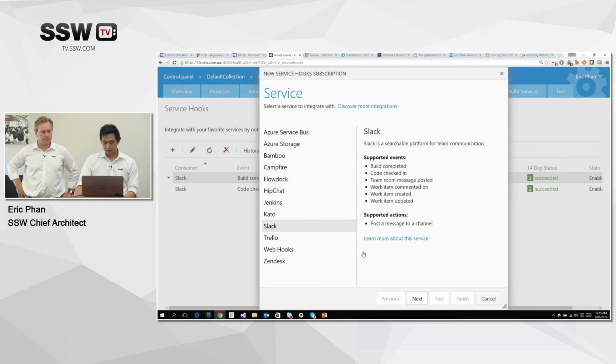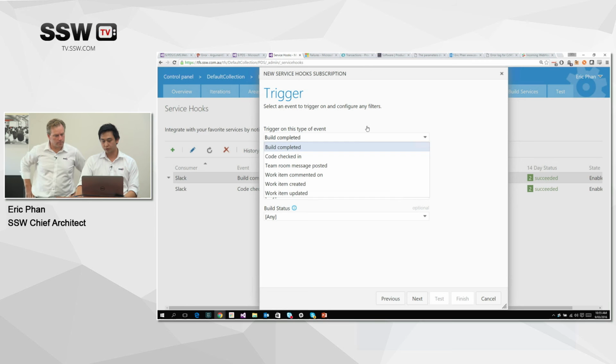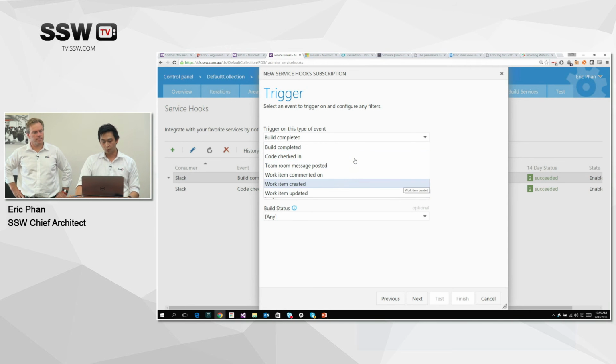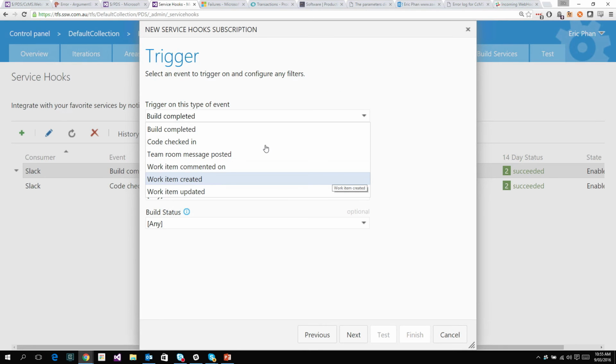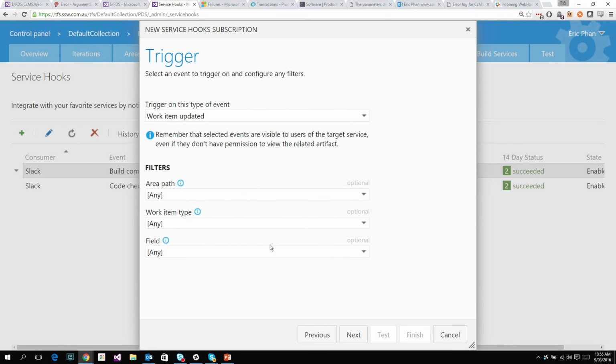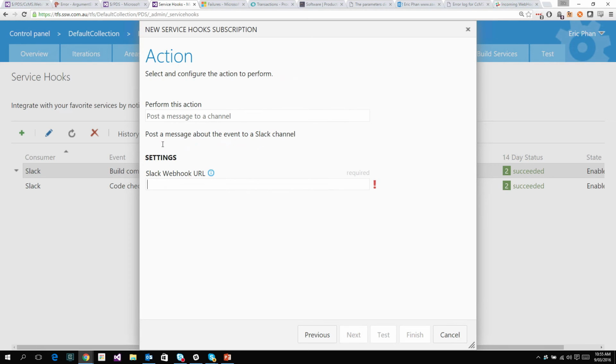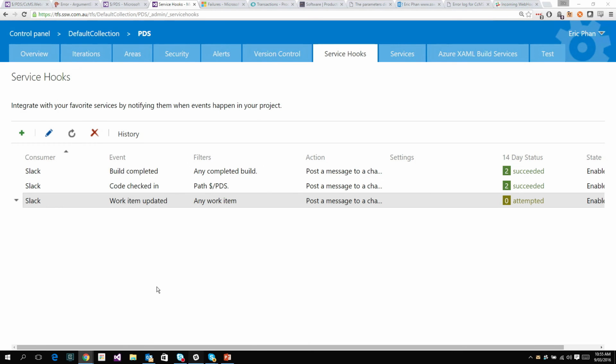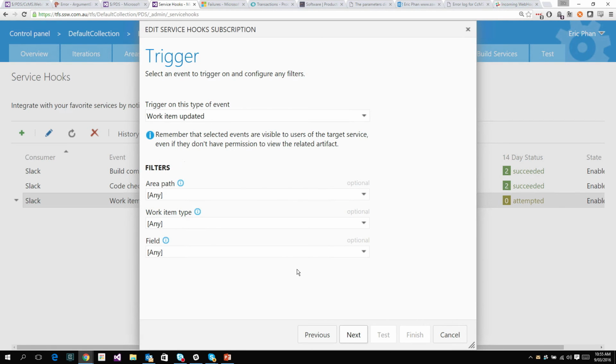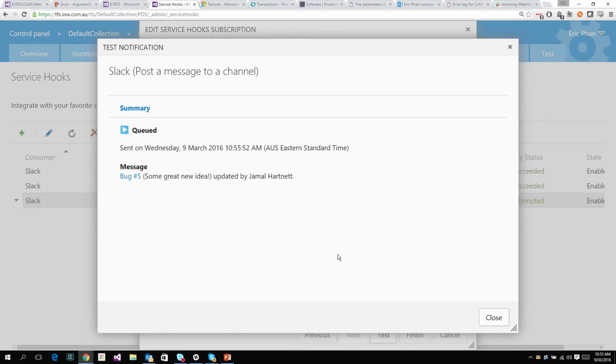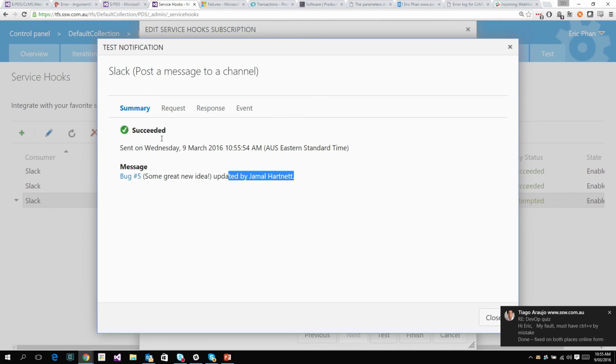All right, so I go into Slack. There's a whole bunch of events that I can hook into. So when code is checked in, or when a work item's been updated, like moved from to do to in progress, that sort of stuff. I can hook into all of that. You can do some filtering, but that's the key bit here: you put in that URL. Hit finish. Then I should hit test to test that it works. It's going to post a dummy message into Slack.